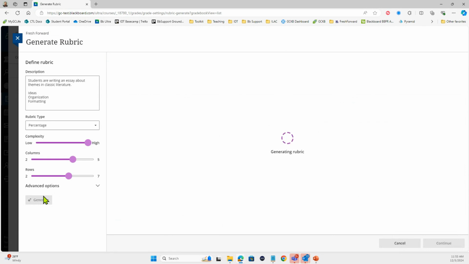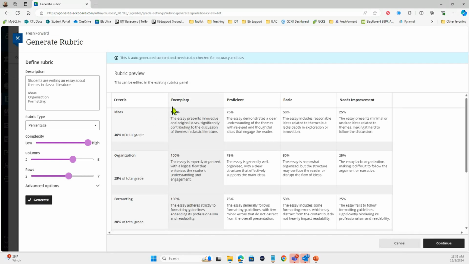And now we'll see what 106 is going to produce. Okay, ideas, organization, formatting. The essay presents innovative and original ideas, significantly contributing to the discussion of themes in classic literature. So you can see it's going a lot more precise there. So that is the tool. So no change in how it's being used, but that is now available to us with 106. And you can see it gets quite in depth.